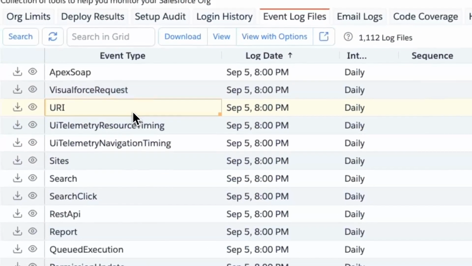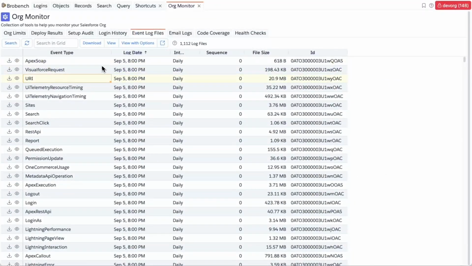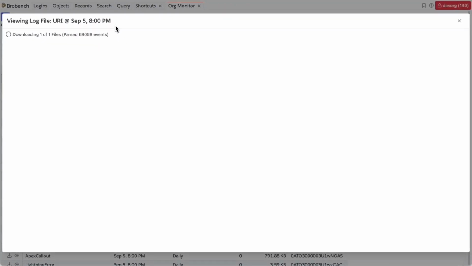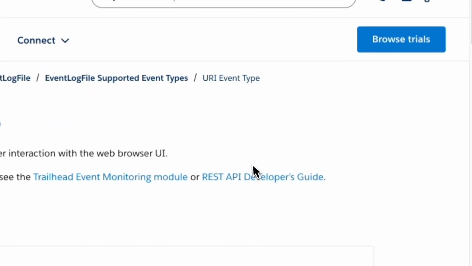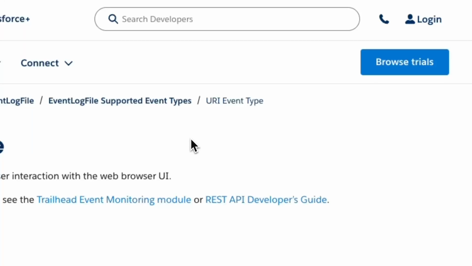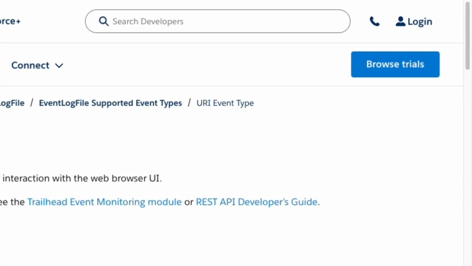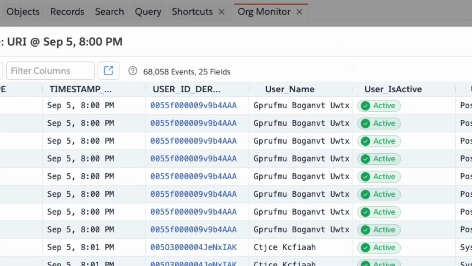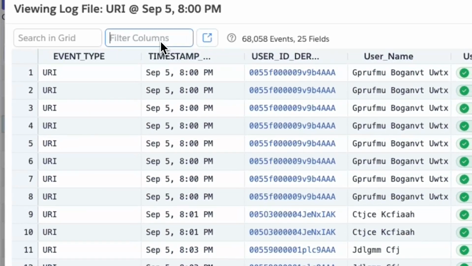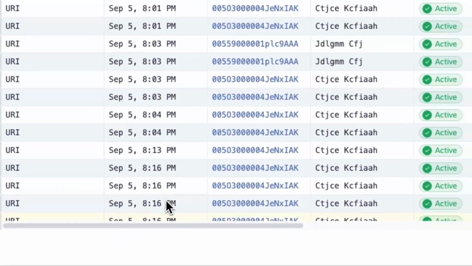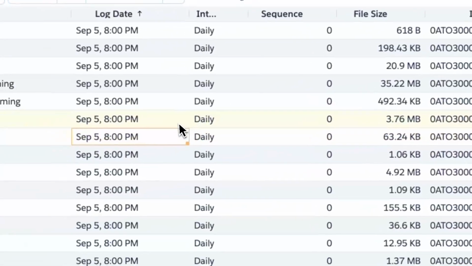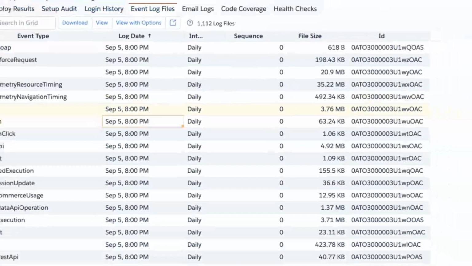Okay. And as you are viewing, you can also click on this particular link here that we have added that will allow you to open the help for that particular event type, so that this information is always at your fingertips to understand that particular event type. Okay. So you can do other things like filtering and whatever the typical data grid capability is when we are viewing the data. Okay. That is about the event log file viewer in Brobench.